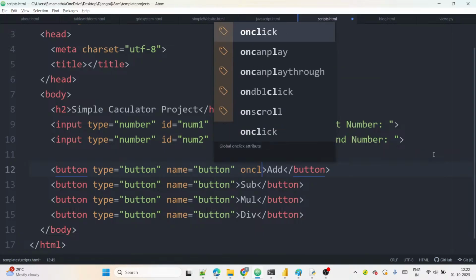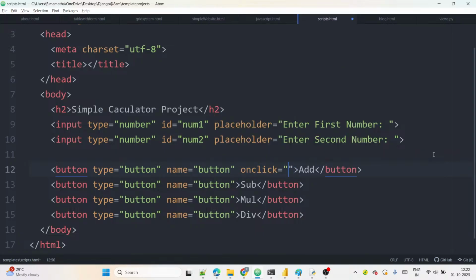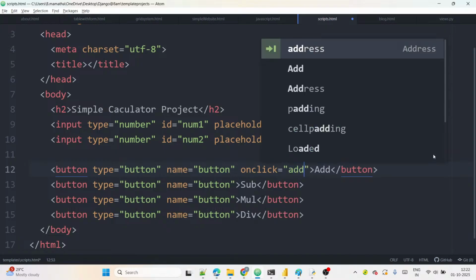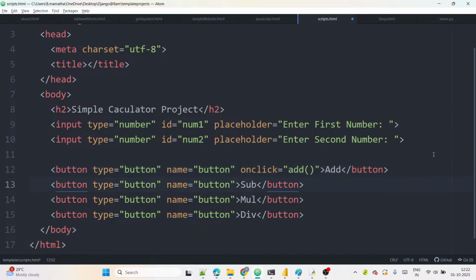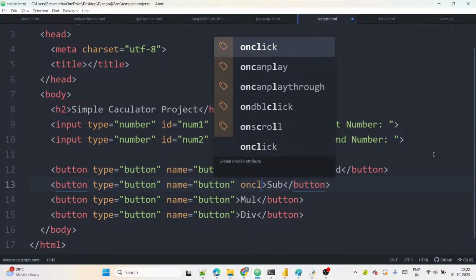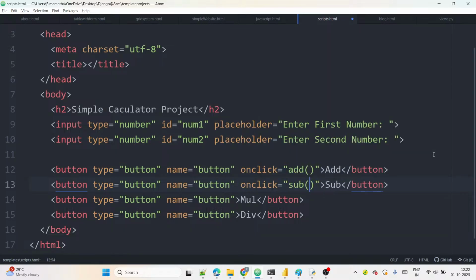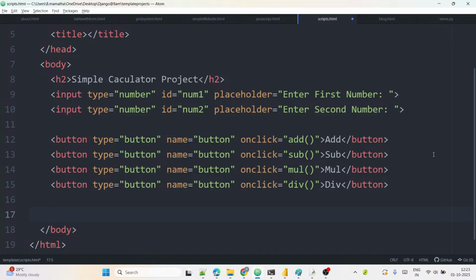Now behind each button, I will call the function, onclick. What's the function name here? The function name is add function, guys. And again onclick, what's the function name? Sub function. Again here onclick, what's the function name? Mul function. Again onclick, what's the function name? Div function, like this. All right, 4 buttons, guys. We have 4 buttons.